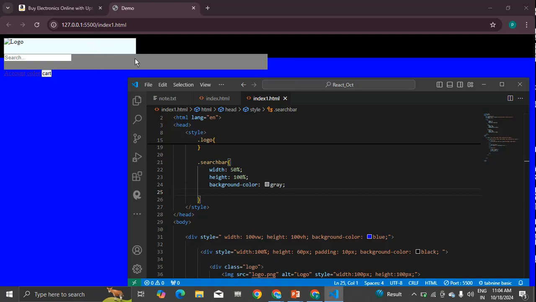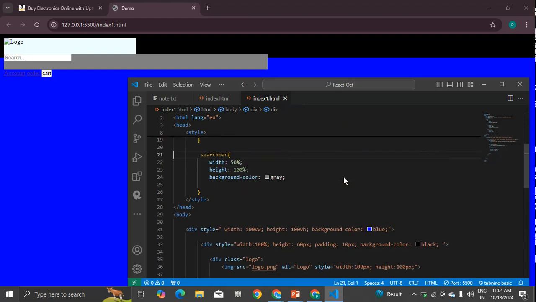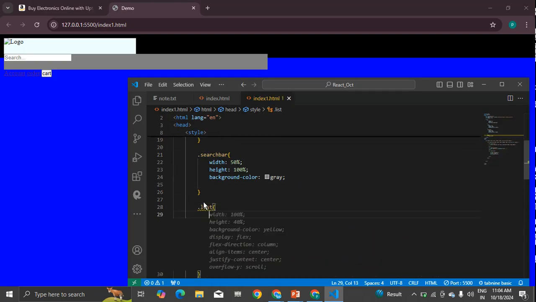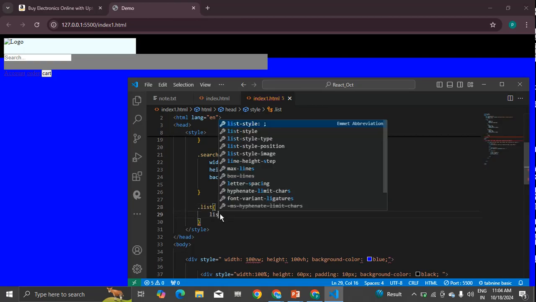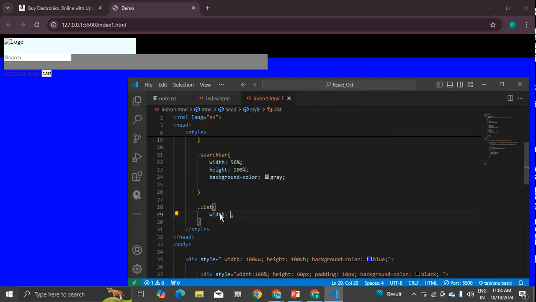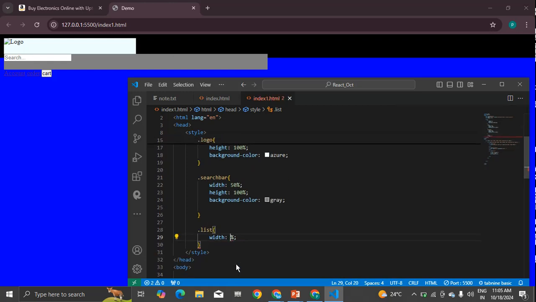I need this one to come next to that only. So how to do that? Search how to do that. Again, for this list I will just apply one color, so you will come to know. So dot list, I am giving dot list. Width I'll give as 50; after 50, how much is left? 30% is there, right? So 50 + 20, how much is that? 75. Another 25 is left.